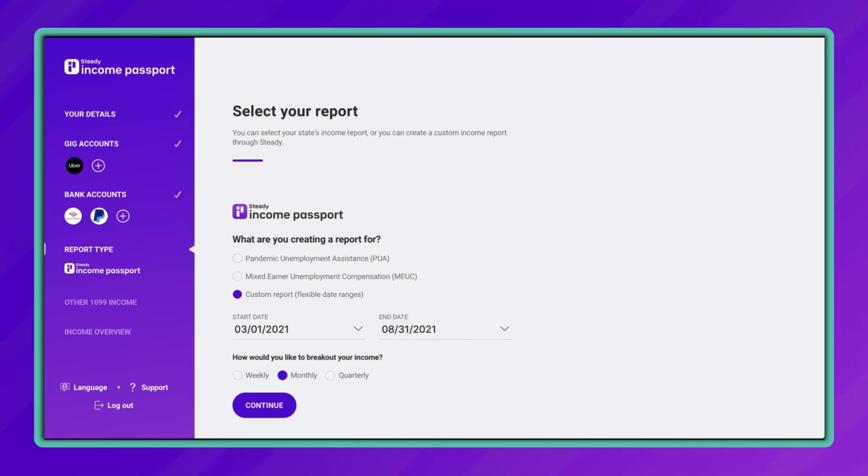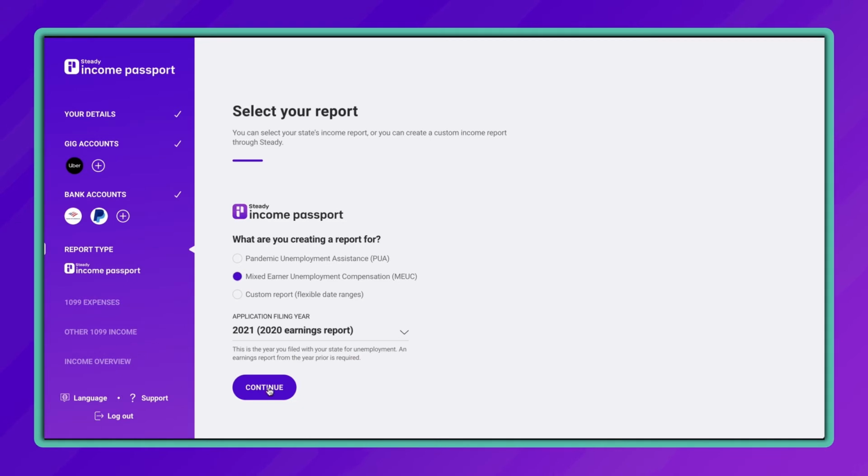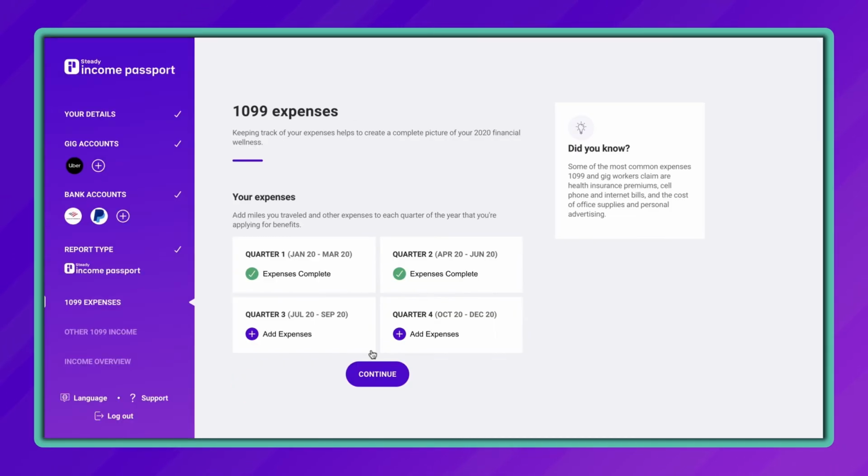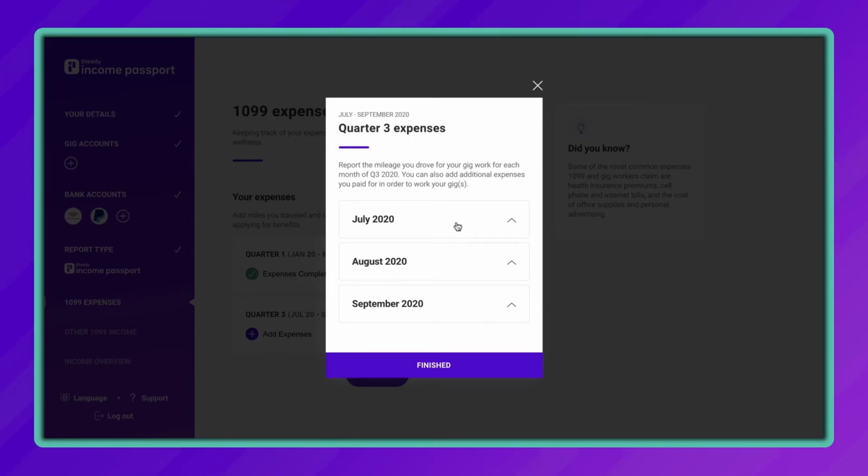If you need income verification for PUA or MEUC, select that option and specify which year you applied for the benefit. We have built-in logic that will generate your report for the correct year in the perfect format. For PUA and MEUC, benefits are based on income after expenses, which you enter for each month of the year.